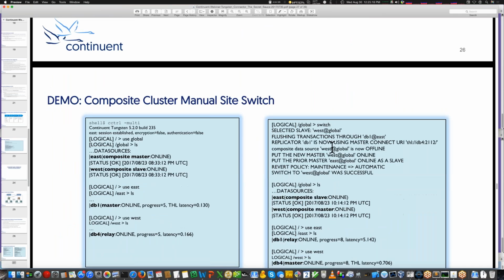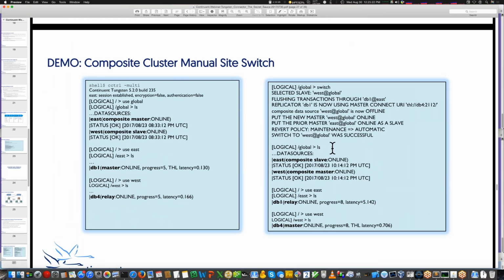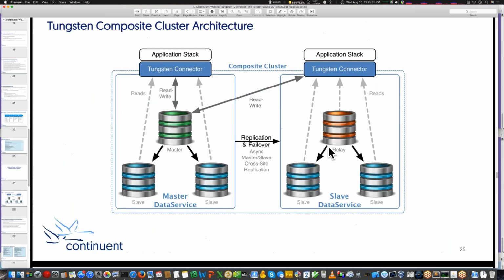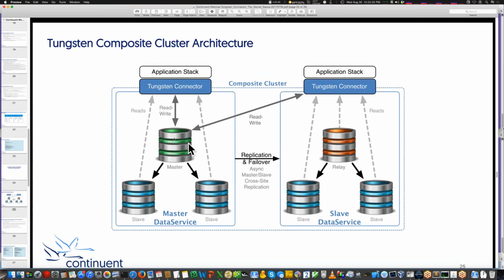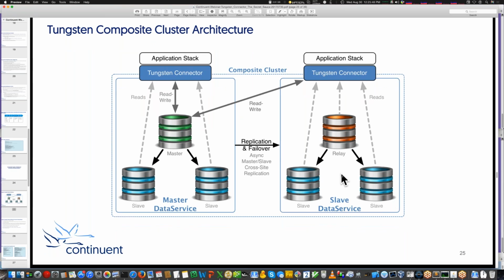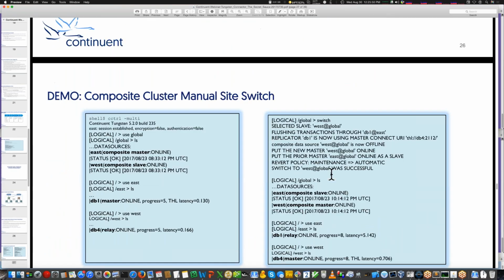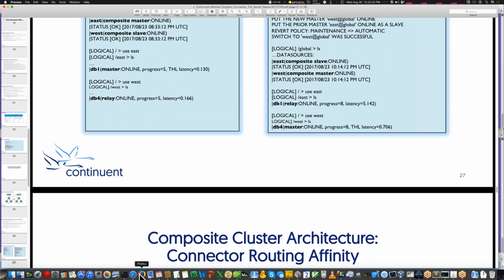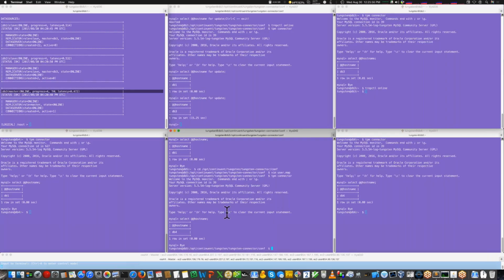So for the demo, we wanted to show what happens when you switch not between local nodes in a local cluster, but what if you move the actual master role from one site? Take this green master and make this relay turn green, make that the new master, and make this current master orange and turn that into the relay. So everything flips around. So what happens if we do that? Let's go check out the screen.